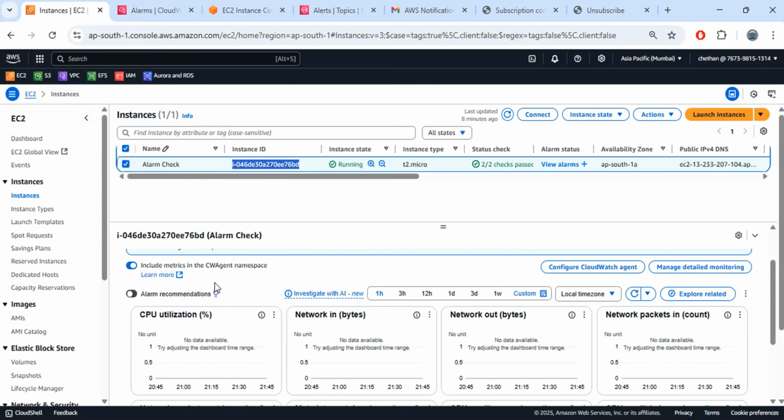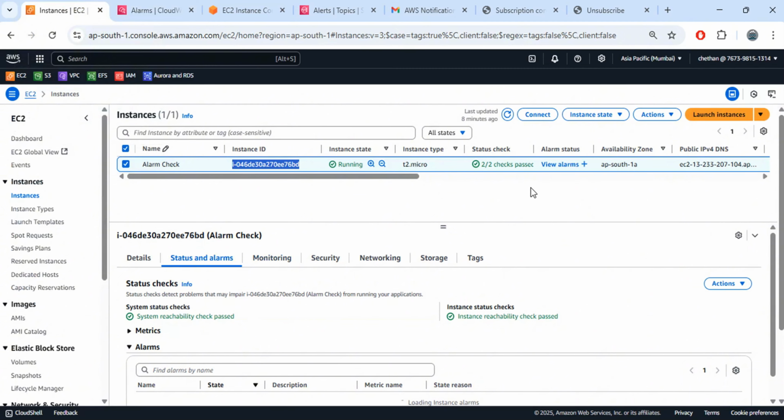I'll show you. As I told, we are going to do the status check. For example, there are two status checks: one is system failure and another one is instance failure. Instance failure is for whenever there is any bug or anything corrupted inside our instance OS files, then we call it an instance status check fail. Same way, if there are any hardware failures from the AWS side, like in their data center, then we consider that a system status failure.